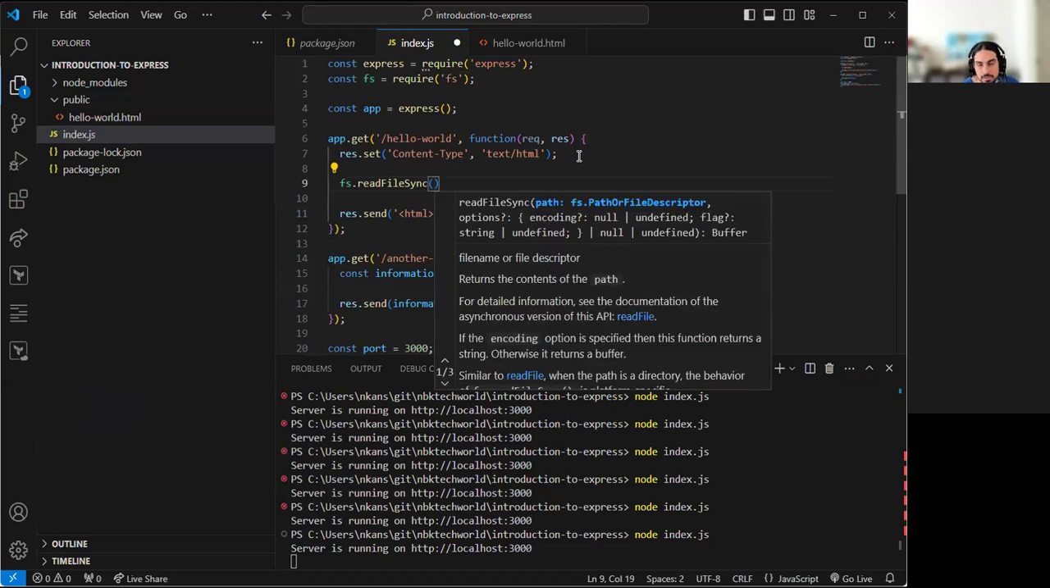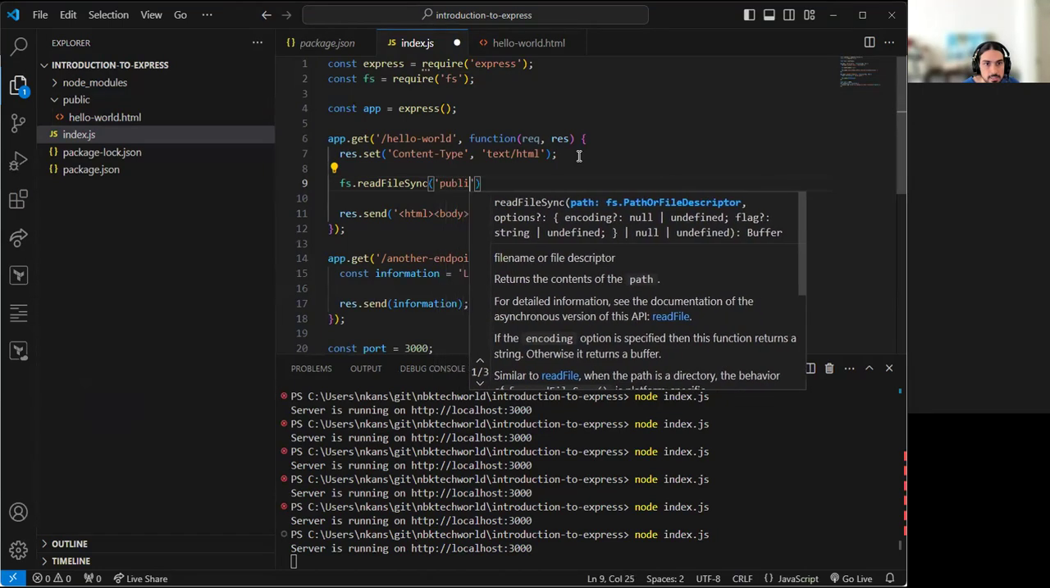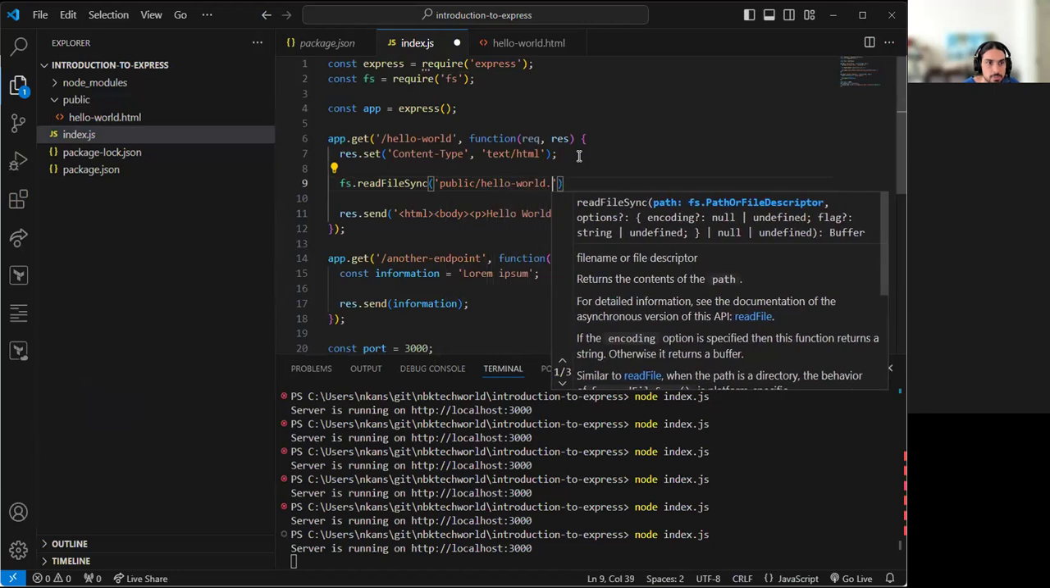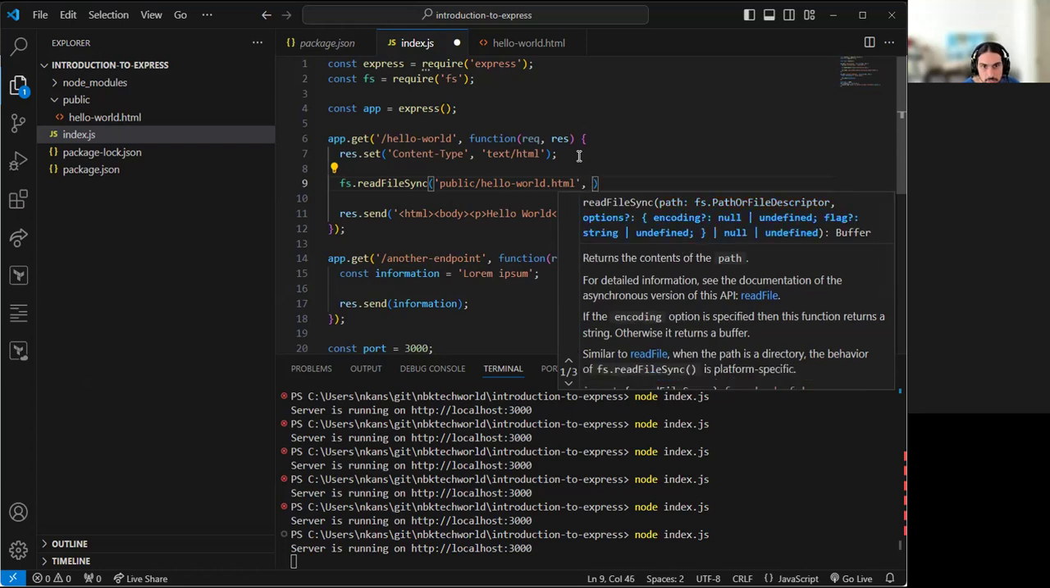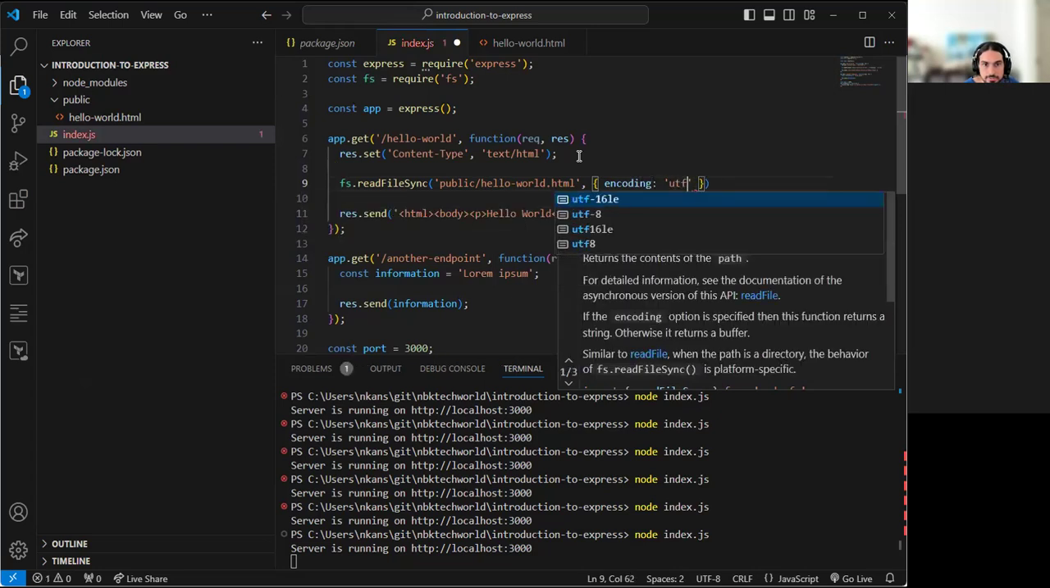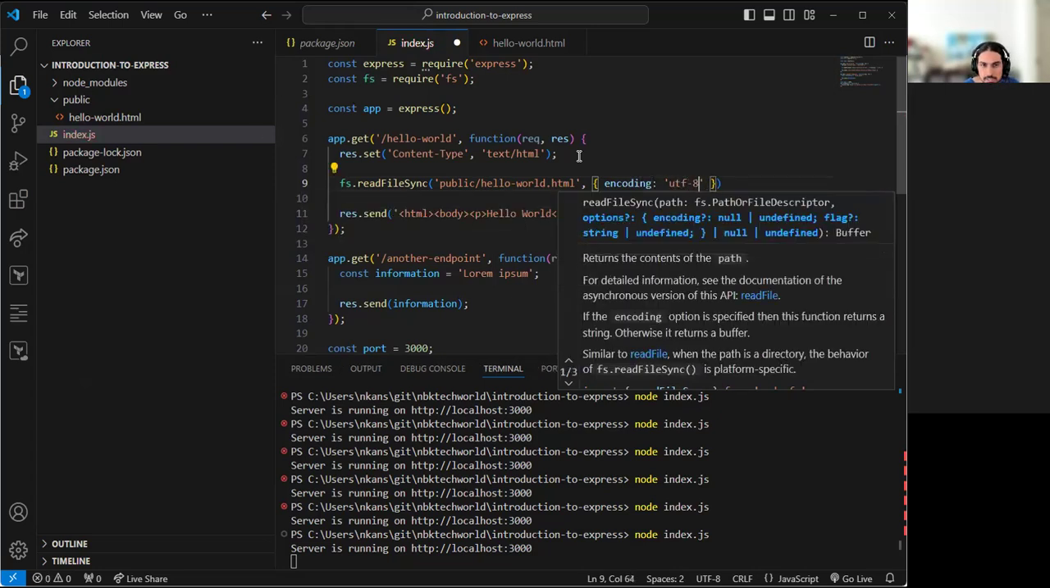So, okay, this function will read a file if you give the argument, first being the path. Well, I'm just going to say public slash hello-world.html. I'm not going to care about Windows path, Linux path right now, or building the path using the path module. Just do it like that. Okay, now as a second option I like to always add the encoding. I can pass an object with the encoding property being UTF-8, -8 or 8, doesn't matter.